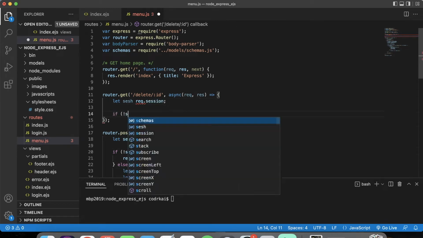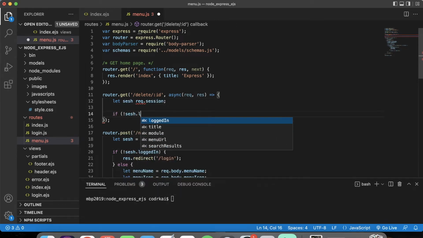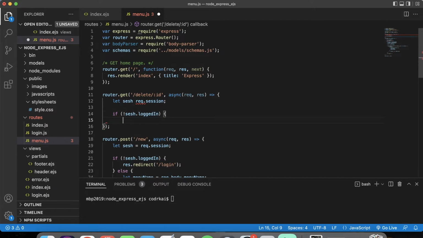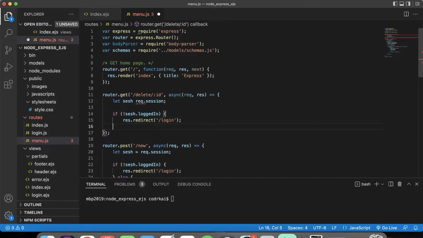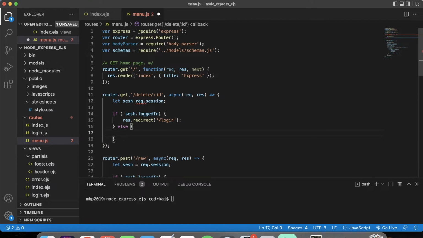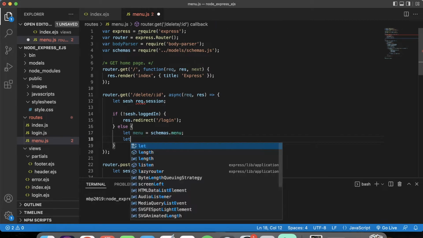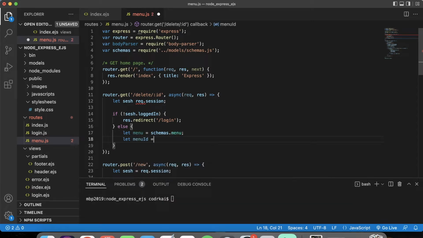If not sesh.loggedin, then we're going to response.redirect them back to the login page, because you'll need to be logged in and able to delete things. If they are logged in, let menu equals schemas.menu. Let menuID equals request.params.id. Here's the ID that we're requesting for the item, because we're going to look that up inside the database.